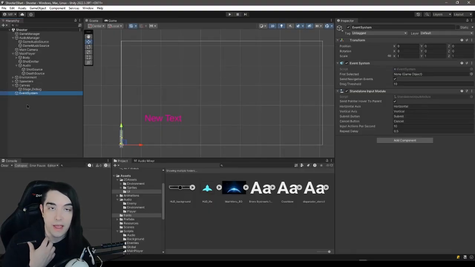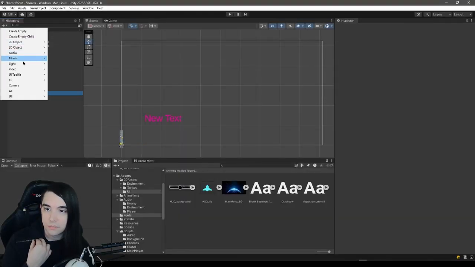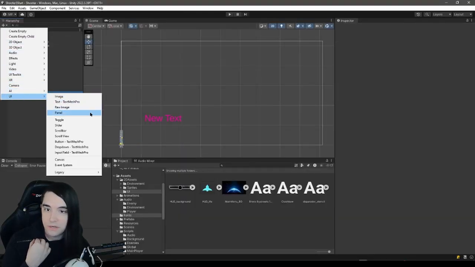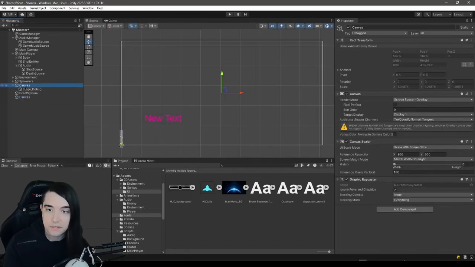If for some reason you don't have a canvas, you can just right click or click the plus button up here, go to the UI menu and create a canvas, right? And we could have more than one canvas in the scene if we want. In fact, let's have this. I'm going to rename my old canvas to my debug canvas, and we just won't even work in there.